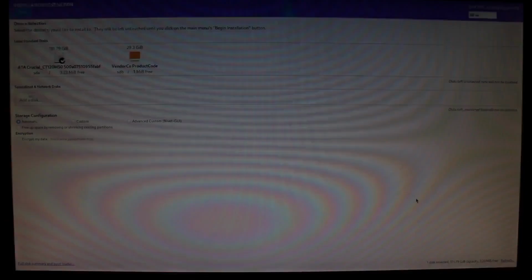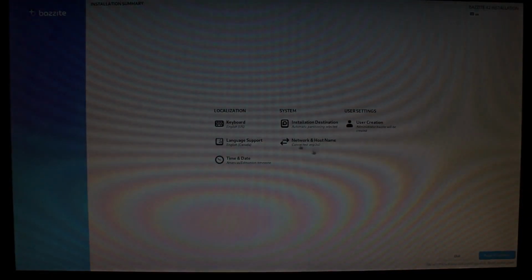Now in my case, I'm reusing an old SSD. So I'm going to reclaim. This is going to wipe the drive. So you're going to reclaim space. Then we're going to delete all. So once we've made sure this is the one, we're going to delete all. And then we're going to reclaim space again.